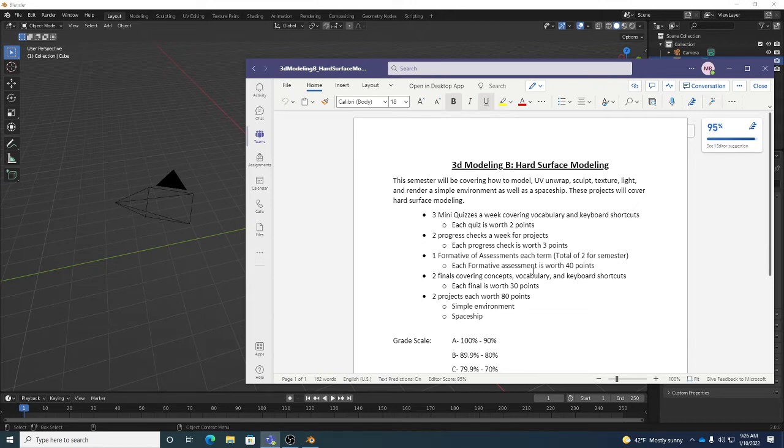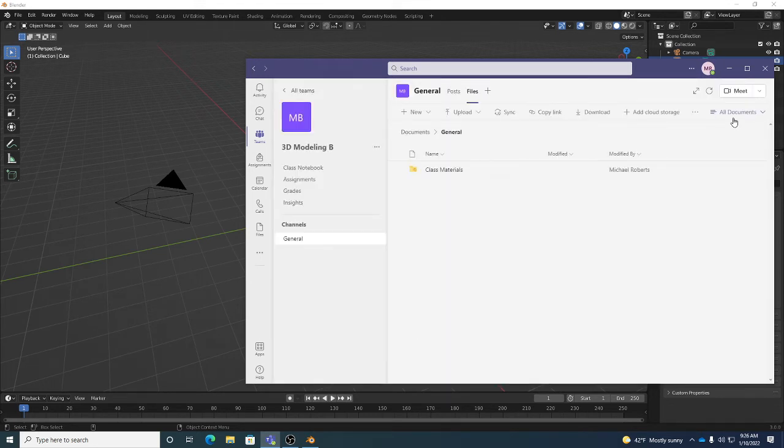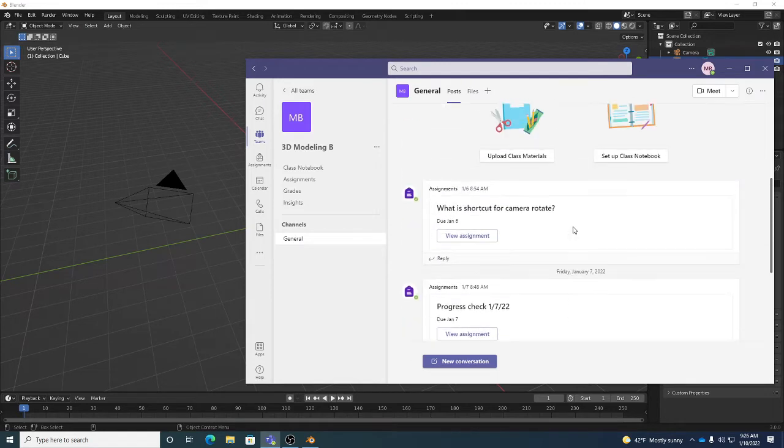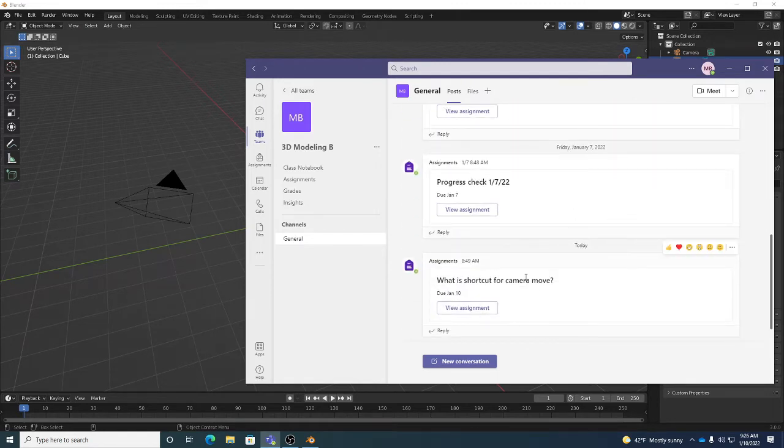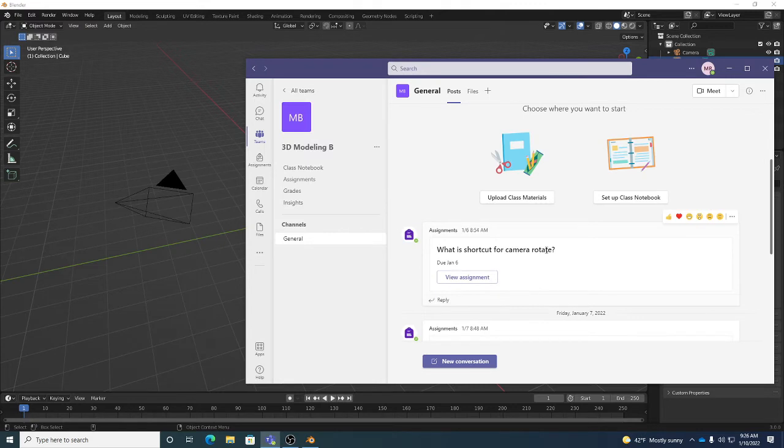So just some quick reminders of some of these things, right? Pretty straightforward syllabus, because it's got all the important information and basic rules of the class. But I figured it's good for you guys to see that a little bit. If you go to the general section, you'll always see the daily assignment. And today's quiz is: what is the shortcut for camera move? That's Alt middle mouse button, just like camera rotate was Alt left mouse button, right? Tomorrow our quiz will be camera zoom, and that's Alt right mouse button.